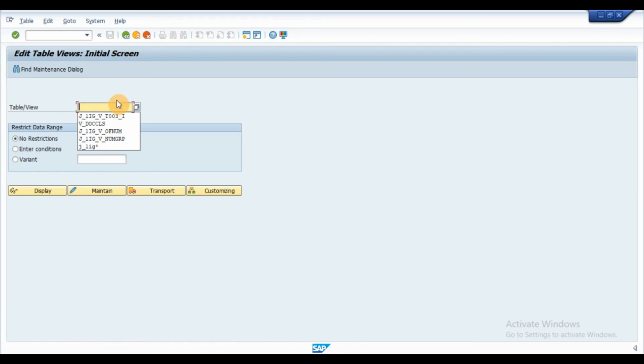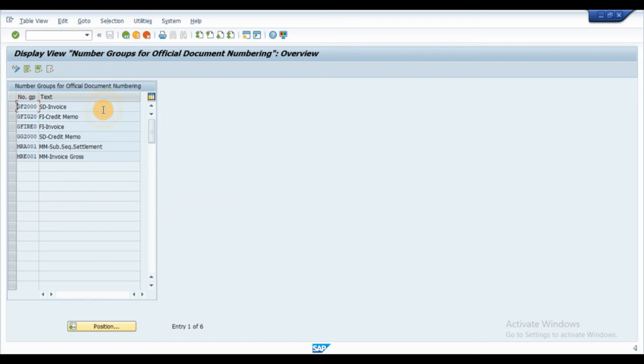Execute the transaction SM30. Enter the table J_1IG_V_NUM_GROUP and click on maintain button. Click on new entries and add the required number groups. As you can see on the screen, I have created separate number groups for SD, MM and FI.